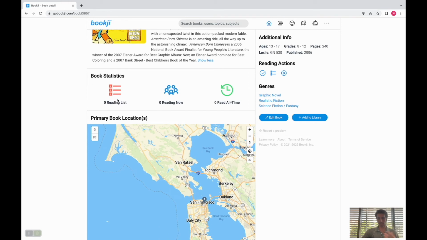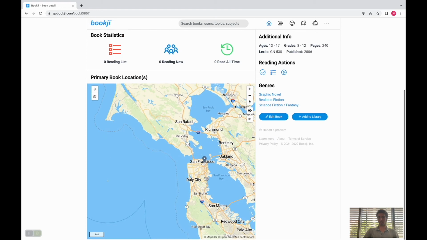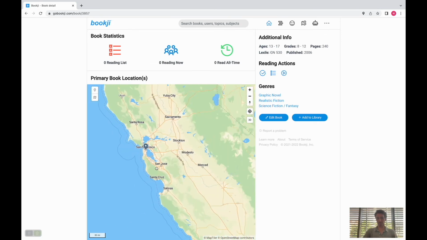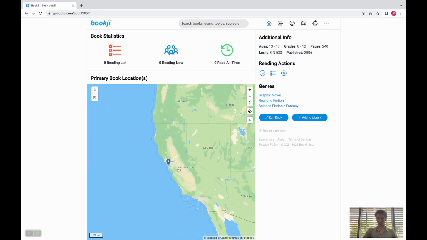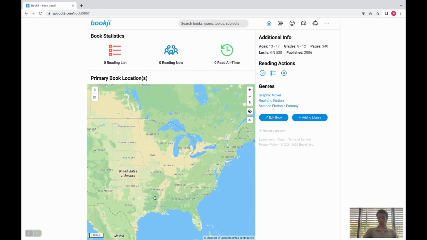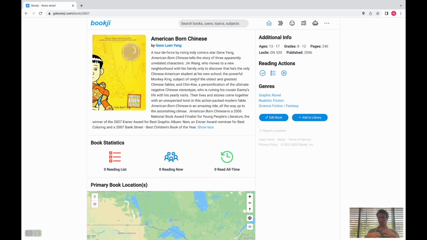We can also see different statistics. This book doesn't have any yet, but you can see how many students have this book on their reading list, how many students are reading the book currently, and how many students have read this book all time and marked it as such on Bookji. You can also scroll down here and see where this book takes place. It takes place in San Francisco, Chinatown, and you can see that on a map. Maybe I live in New York, and I can see that on a map very easily, and it's associated with this book.